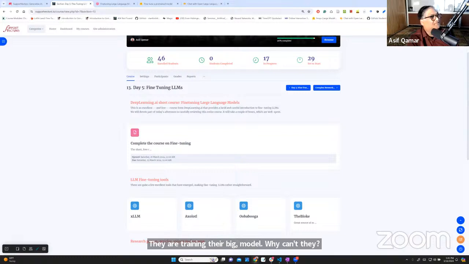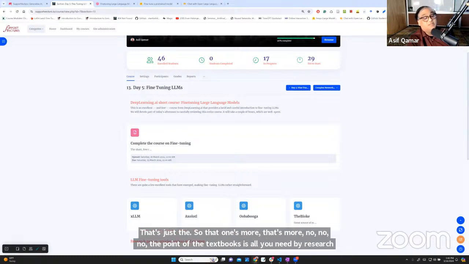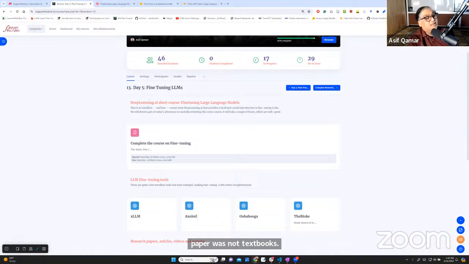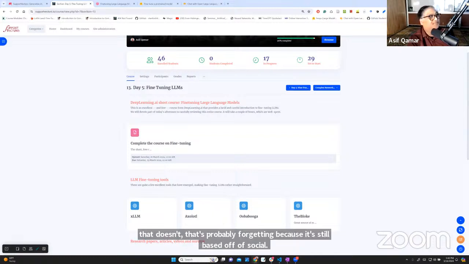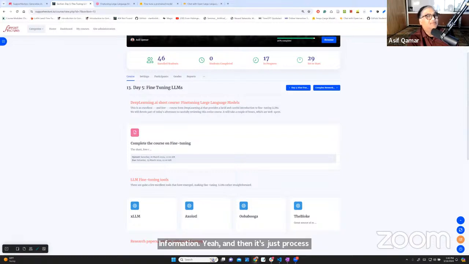How about the Phi paper, Textbooks Are All You Need, right? So that one's more academic. The point of Textbooks Are All You Need is that if you give it very high quality data, which is noise free, then even small models can compete with much bigger models. But that doesn't mean no catastrophic forgetting, because it's still based off of social networking information. Yeah. And then it's just processed further to be cleaner and so on.